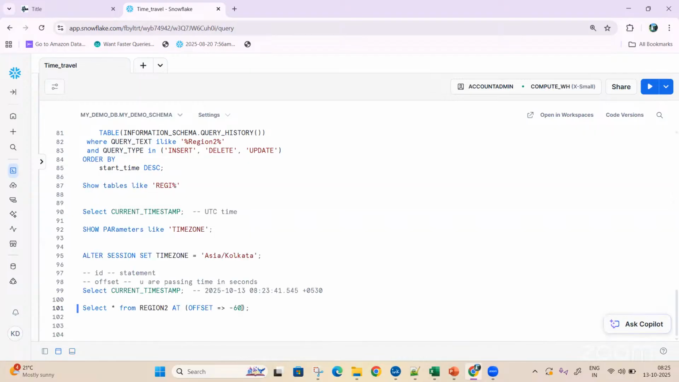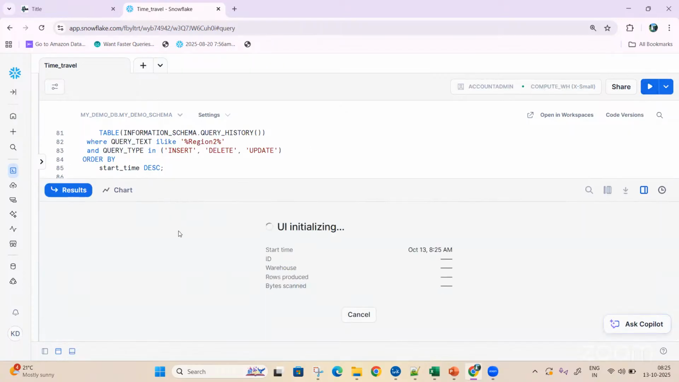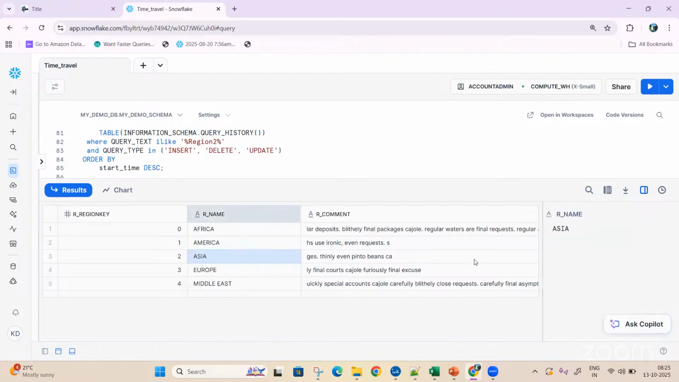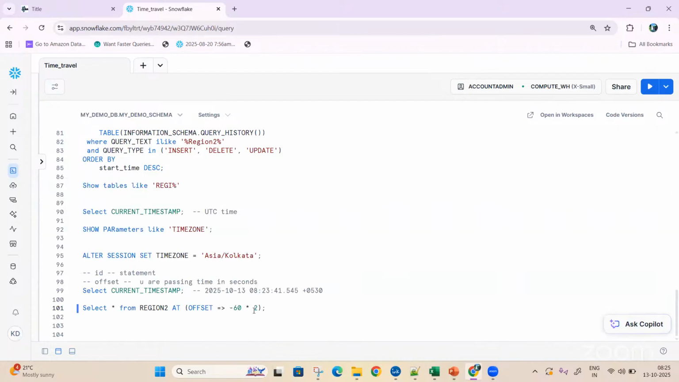Now I want to go beyond 60 seconds. I'll multiply this by 2 and say 120 seconds, or else give 120 seconds there itself. It will show the data from 120 seconds before. Now I'll say before 5 minutes. What is your expectation?